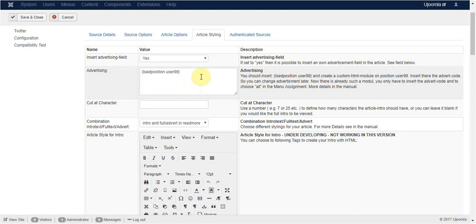All right. I'm just going to put no here because we don't have a module ready to go in this position. All right. So we're going to leave it like that. Okay. Let's go to the next one down. This is kind of important for what we're going to do.